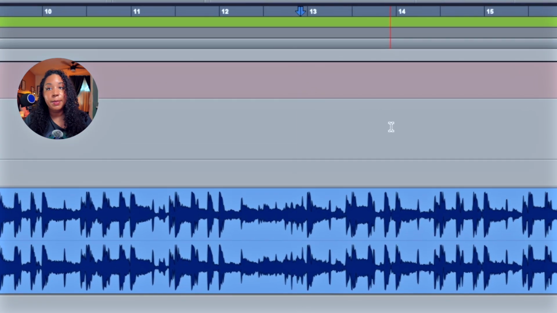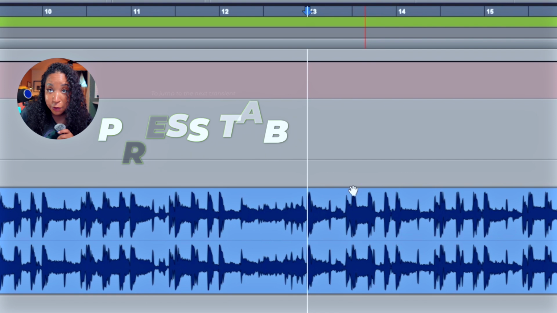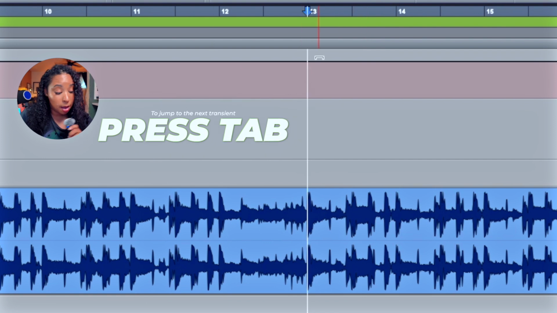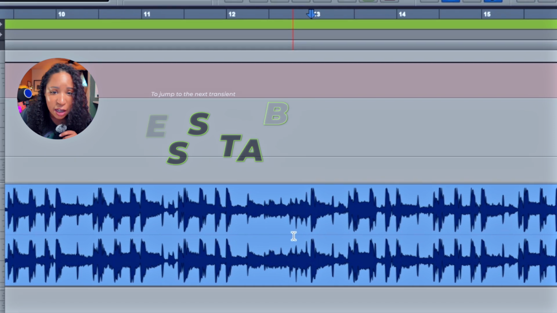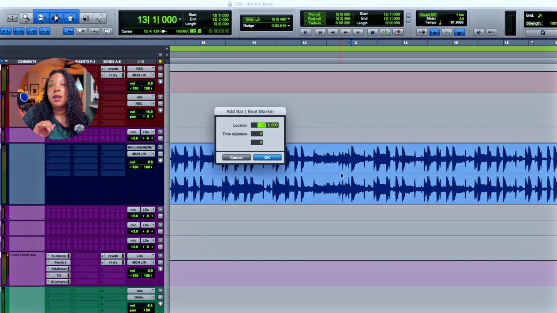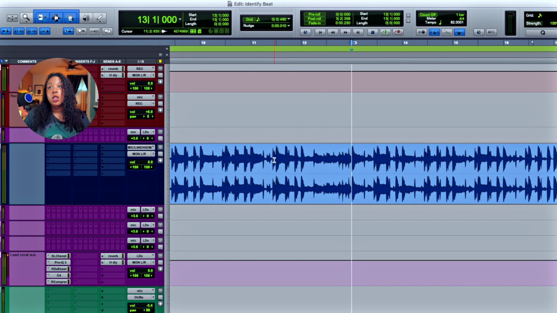Okay, let's tab to the next major transient, which is this one. And just in case we got lost in the shuffle, every time I stop, I'm pressing tab on the keyboard until I get to the big transient that I'm trying to tell Pro Tools is the beginning of the next set of bars. So now I'm going to press Command I, and we're at 13. That looks correct to me. So let's just say okay.